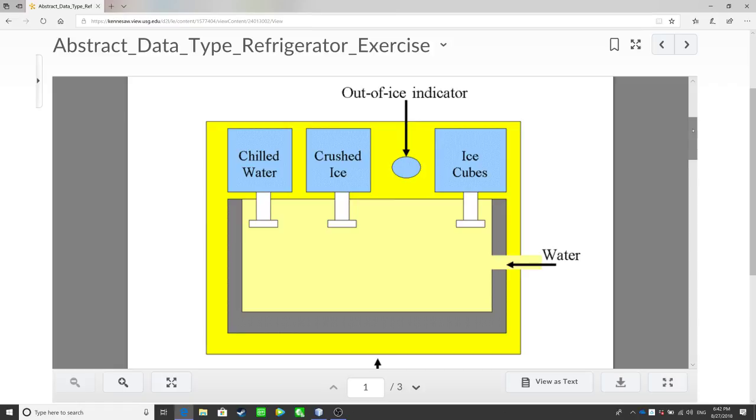How about the out of ice indicator? It's not an operation. It's like a Boolean message. Is it an operation? Is it not? It's not doing anything to the data, so it will work like those get operations. It returns a value.